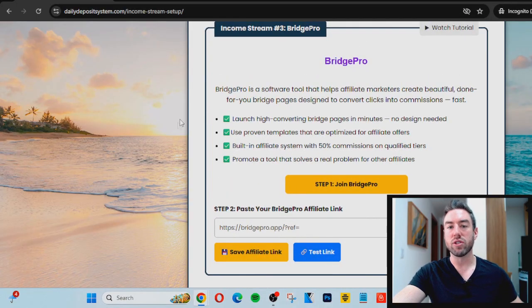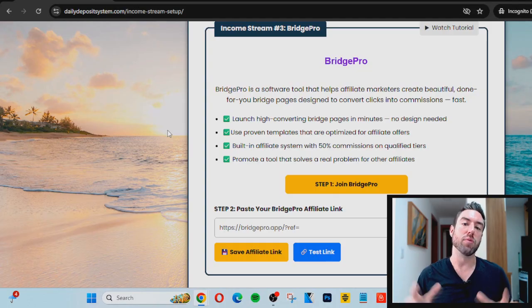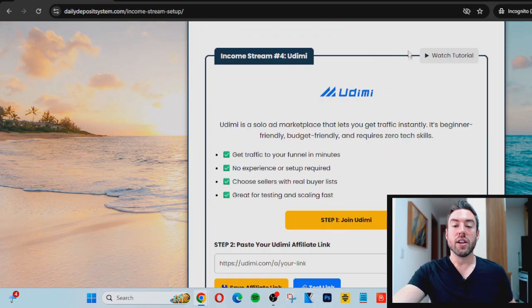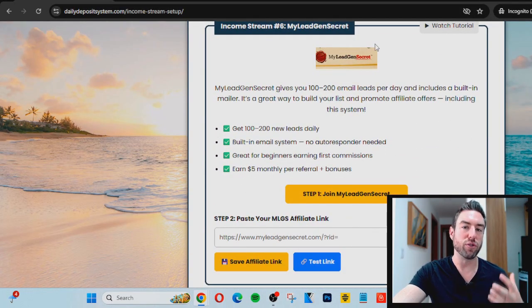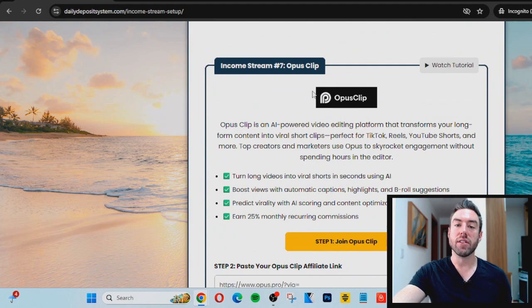Bridge Pro is a brand new software that just released, allowing you to create bridge pages, which are basically pages that allow you to warm up your traffic and then send it to the referral link, allowing you to dramatically increase your conversions. This gives you 50% commissions up to a $497 product. Udemy, Traffic Authority, My Lead Gen Secret, these are all incredible traffic strategies. Opus Clip allows you to post one long form YouTube link into the software, and using AI, it spits out 10 to 15 short form videos that you can post on Facebook, Instagram, etc., allowing you to get tons of traffic.